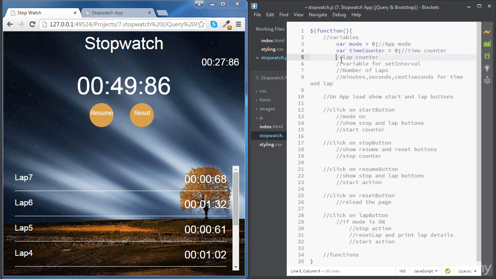We're going to do the same thing for the lap counter, which is going to correspond to the values of the lap counter. We're going to call it lap counter. So the first one is for time, and the second one is for the current lap.